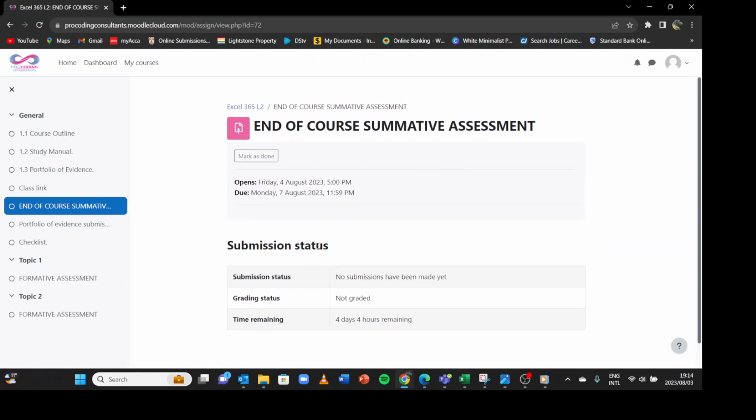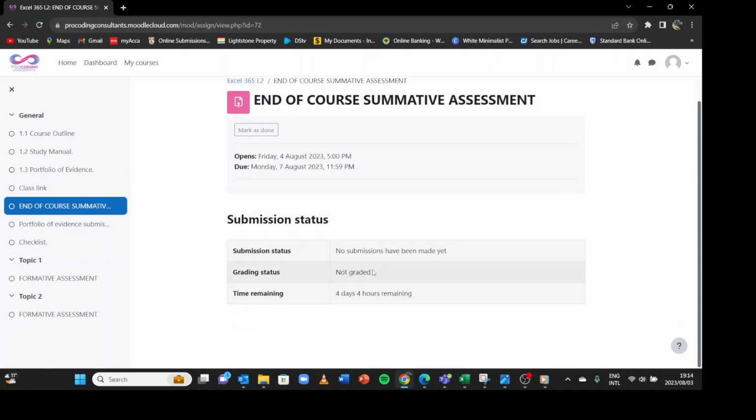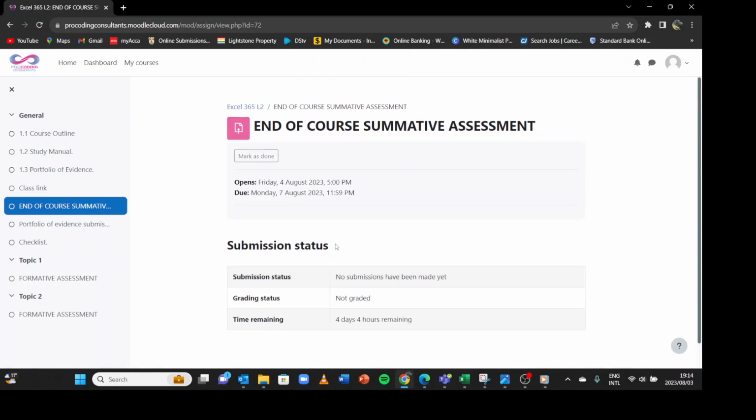This is for Excel level 2. This is where you're going to submit your assessment. I'm going to try and reset it. I'm going to try and show you on another course, because here I've set it that the submission is going to open from the 4th of August at 5 p.m. So the final day of your classes, that's when you're going to be able to come here, and you're going to see an add submission button here.